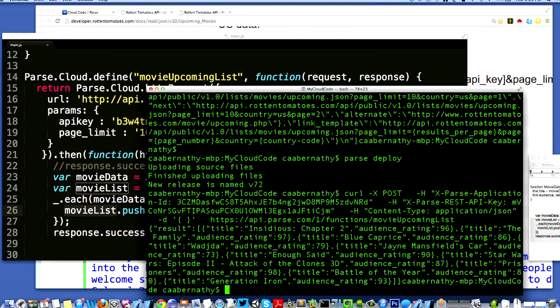And now I should get a lot less data. So instead, we just see the title. We see the audience rating for all of the different movies. So this is an example of calling an endpoint where I actually did not send any data or any options or parameters. So let's look at another example.